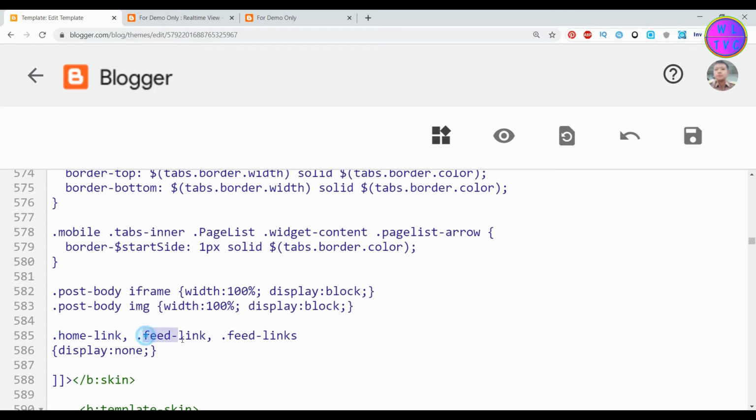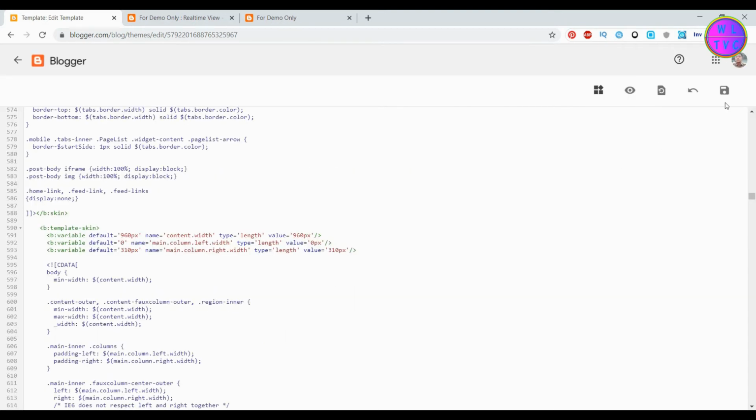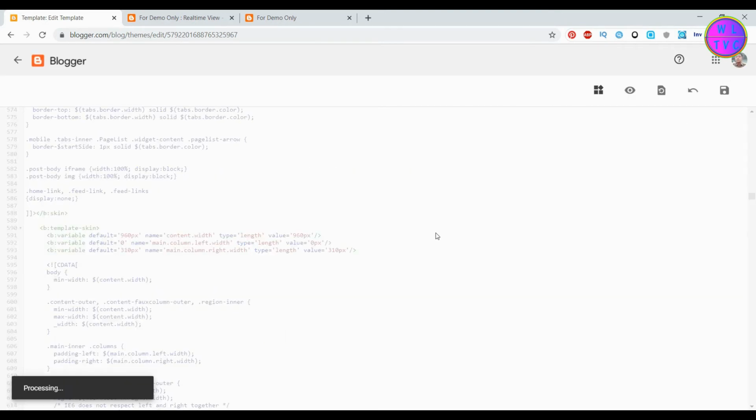We have here home link, feed link and feed links. All these links are going to hide out from your blog. Save your theme.